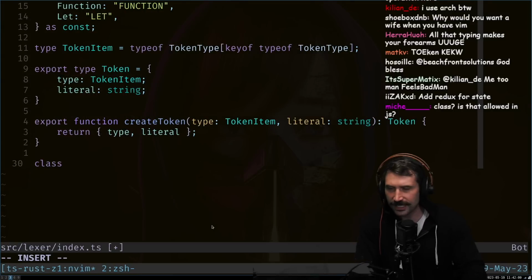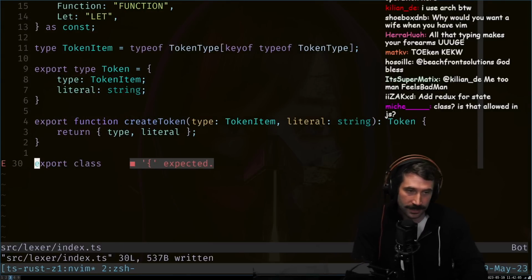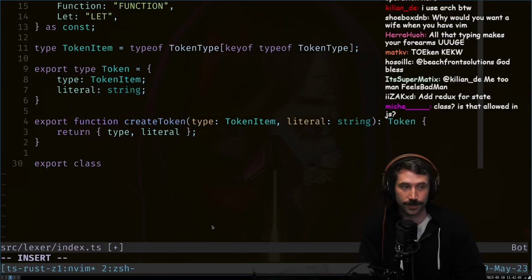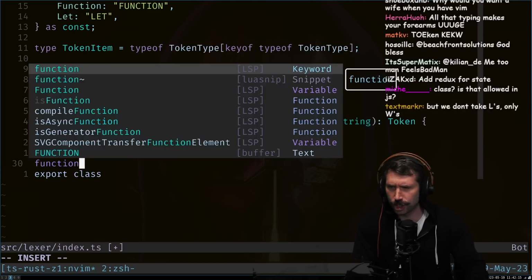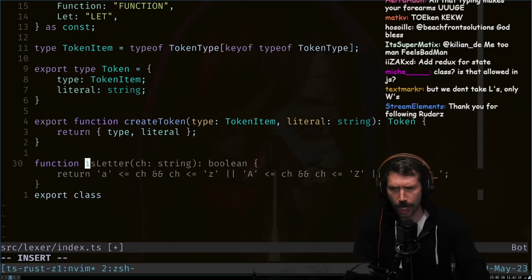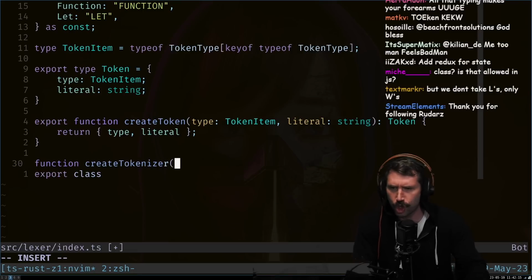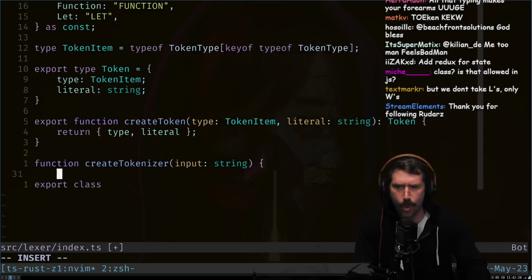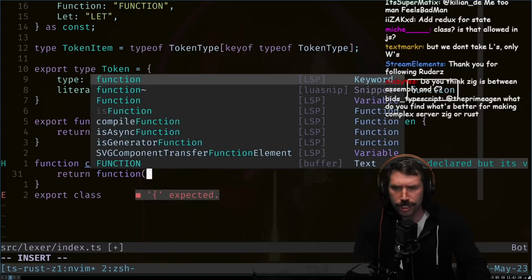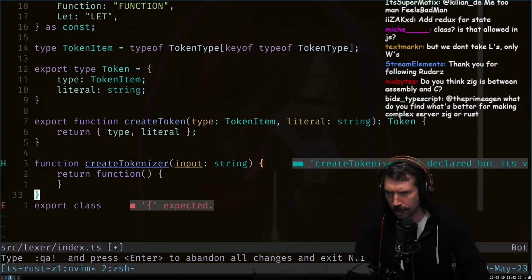Class, is that allowed in JS? Yes, because I'm a normal JS user. I'm not some sort of hipster who thinks they're doing functional programming. And by functional programming, I mean they just use functions for everything. Hey, dude, I'm totally not doing a class here, dude. Classes are terrible. Okay, create tokenizer. Definitely not doing that. No way. Definitely didn't just create a class here.